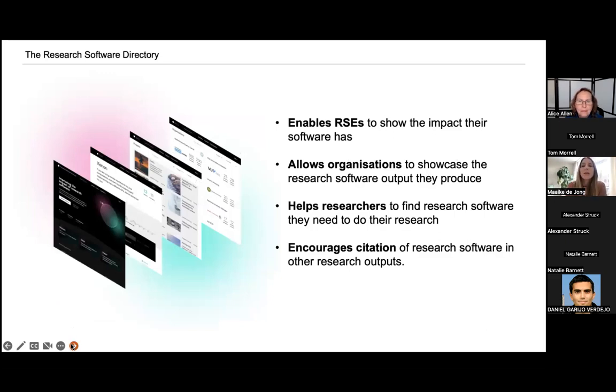So the RSD is a registry which enables RCs, researchers, to show the impact their software has. It also allows organizations to showcase the research software that their organization produces. It helps researchers to find research software they need to do their research. And it also encourages citation of research software and in other research outputs. So those are the sort of the four main aims of our particular service.